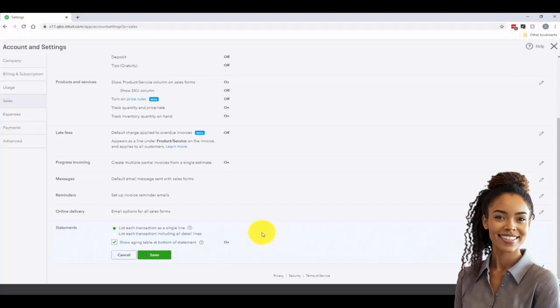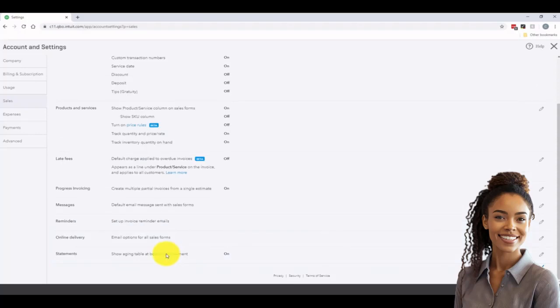You'll notice that when you print statements, you have an option to list each transaction on a single line or list each one including all the details on that particular one. You can also show the aging table at the bottom of the statement, and what that means is it will have a field that says 1 to 30 days, another one says 31 to 60, and another says 61 to 90, and that way your customer will know where they fall in that particular aging table. I'm going to go ahead and hit Save. And those are your options that happen to be under the sales.